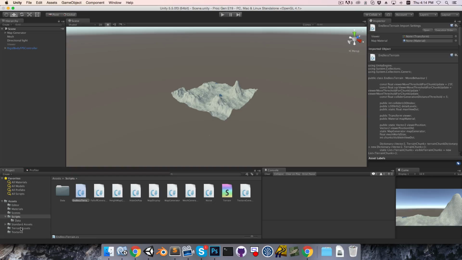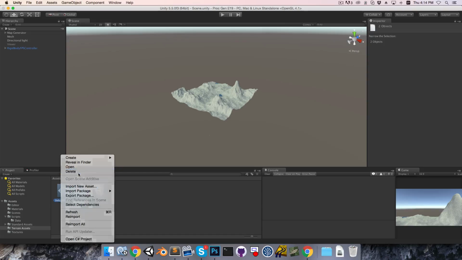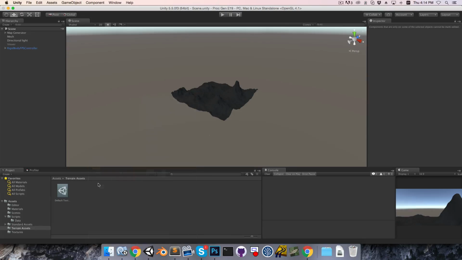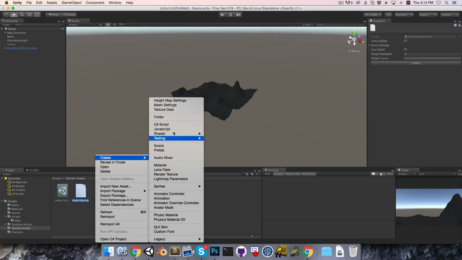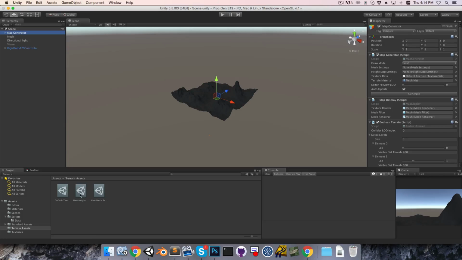So now I'm just going to go onto the terrain assets. You can see these have lost their connection, so I'm just going to delete those. And I'll recreate them here. So new height map settings and a new mesh settings. And let me just assign these to the map generator. So that's the height map and the mesh settings.